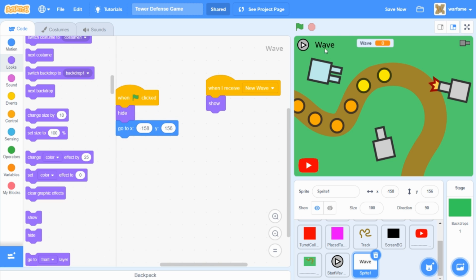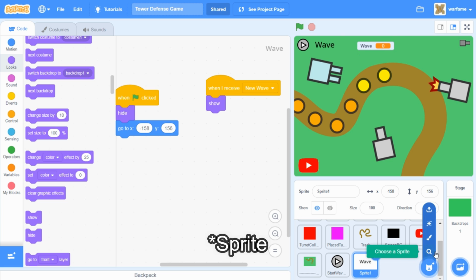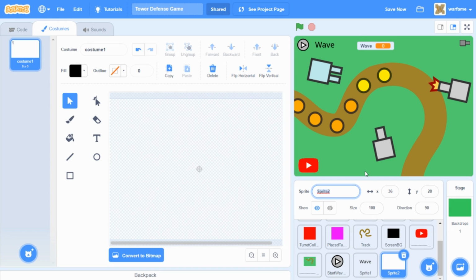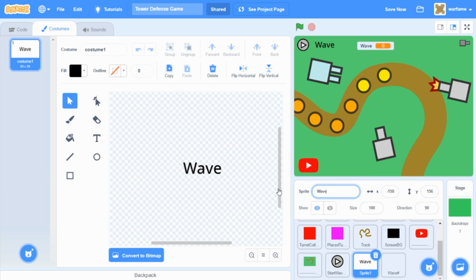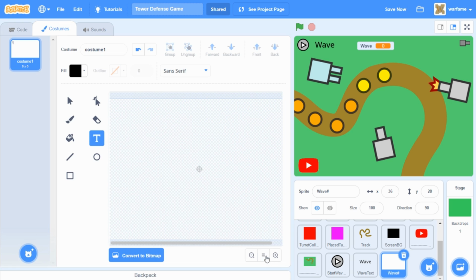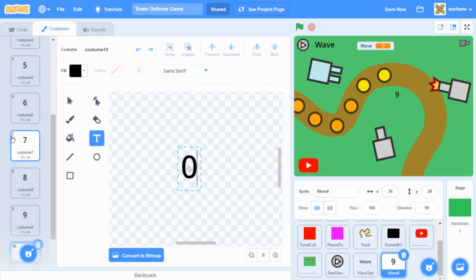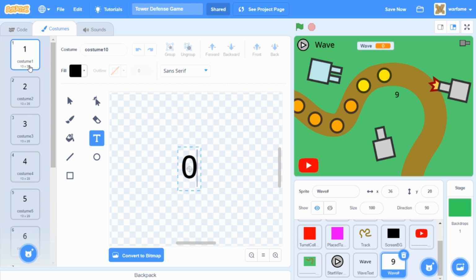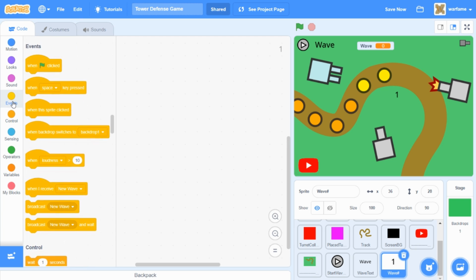However, I also want to create a wave counter sprite that shows the current wave that we are on. So I'm going to create a new variable. And oh yeah, I'm going to first name this wave number, and then I'll name this one wave text. Okay, so inside of the wave number sprite, I'm going to first go to the costumes and then create the digits 1 through 9 and then 0. All right, and then I'm also going to name these costumes from 1 through 9 and then 0. All right, so these are all of the costumes for our number counter sprite. And then inside of the code, I'm going to first go to events and grab a when flag clicked.